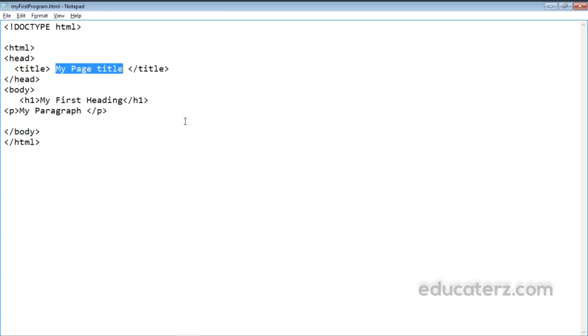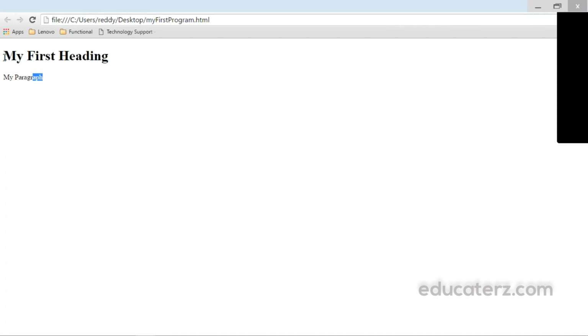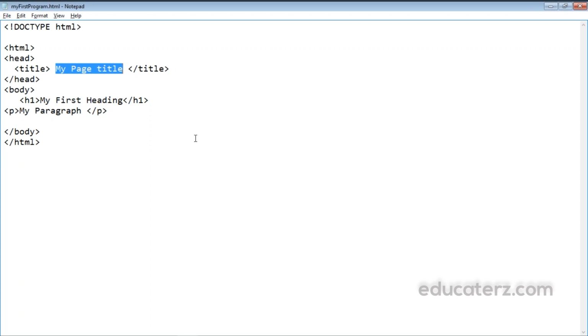Then the body section describes visible page content. Whatever you are seeing, this one, is the visible page content. That is the page in a web browser. H1 describes a heading. The text between P describes a paragraph. P stands for paragraph. Remember that HTML tags are keywords surrounded by angle brackets.